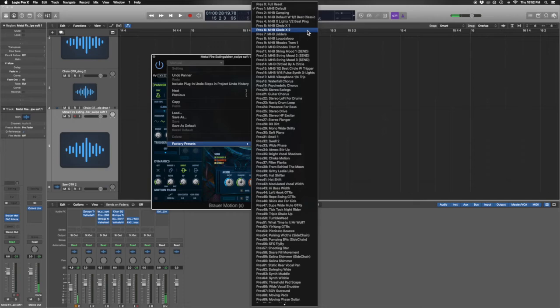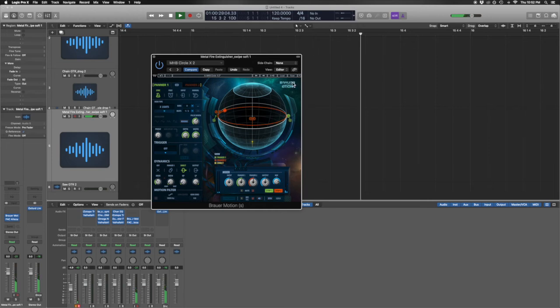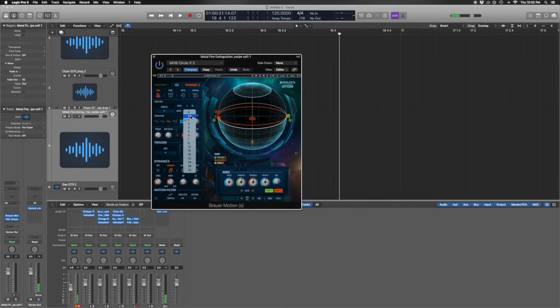So I know I like this setting here, but we can make it faster, and I think you have to turn the bars off, and you can make this faster.